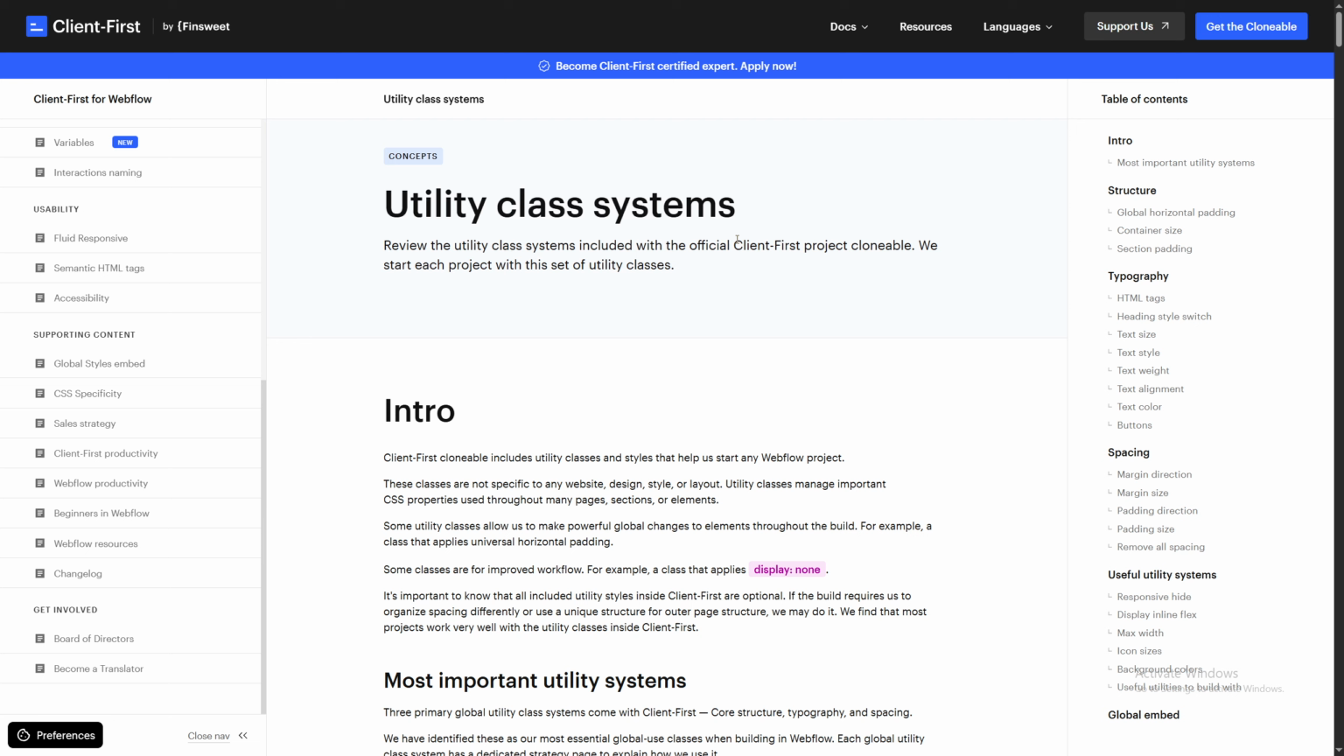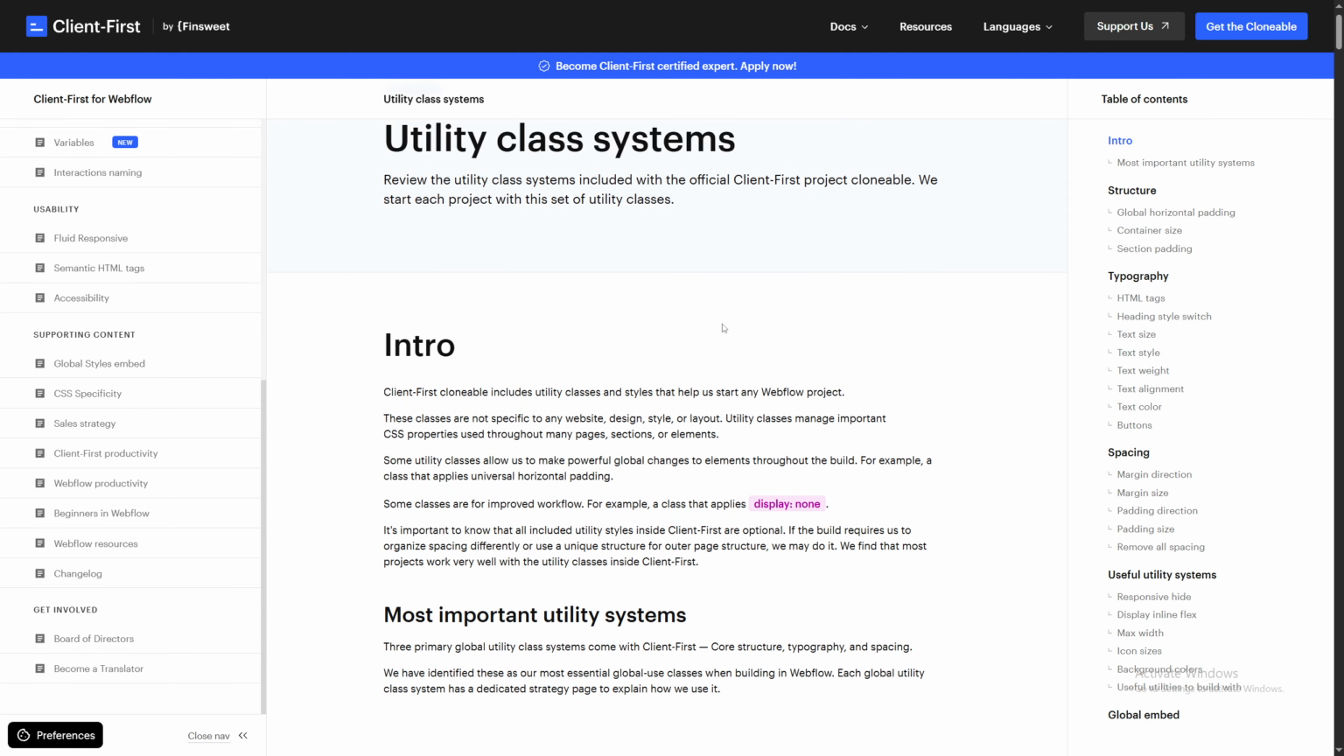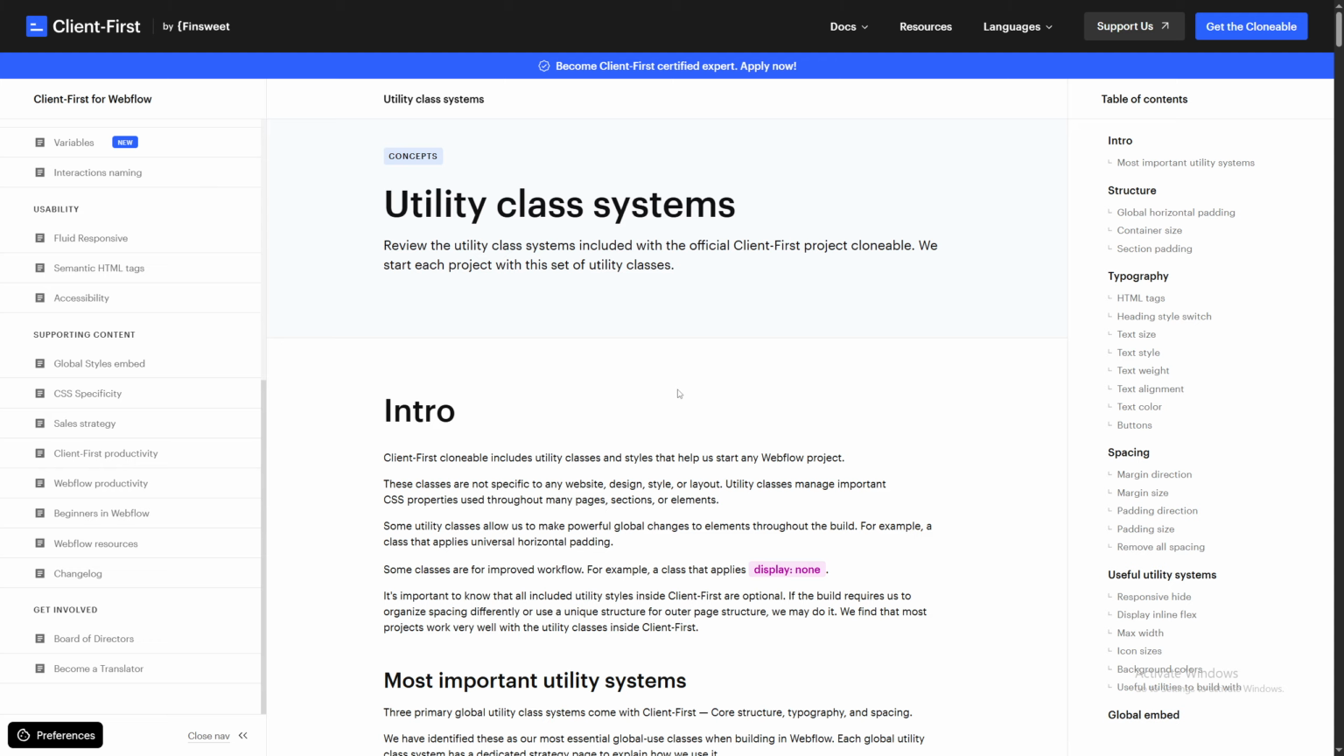For now, let's just continue with the documentation. Soon I will start creating projects with the client first. And we're gonna use this clonable a lot. Or maybe the Reloom clonable, because Reloom is client first as well. So it's basically the same, following the same naming conventions. I don't know if the utility classes are styled the same way, like they are in the clonable from the client first. But we will see.